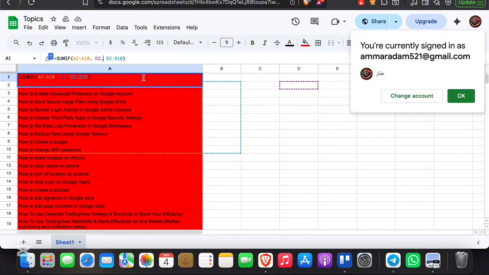Key tips and common pitfalls here: always put text or logical operators like more or less inside double quotation marks in the criteria argument, e.g., "<50". The range and sum range do not have to be the same size, but for best results, ensure they correspond correctly to avoid errors. Use the SUMIFS function with an S to sum values based on multiple criteria.